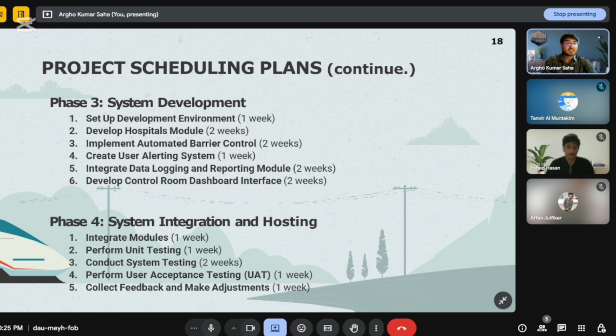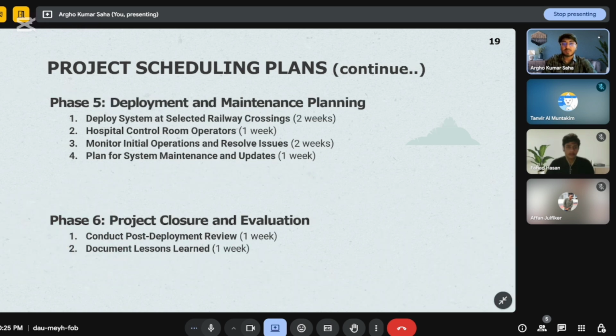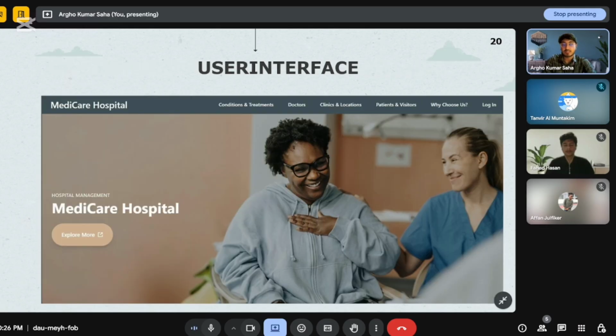The next slide will be the project schedule plans of phase 5, deployment and maintenance planning. Deploy the system at selected hospitals, with hospital control room operators monitoring initial operations and resolving issues, and plan for system maintenance and updates. Phase 6 will be project closure and evaluation. The points will be to conduct a post-development review and document lessons learned. And here my next teammate will continue, which is Affan Zulfikar.